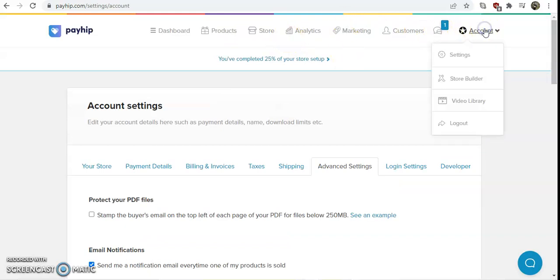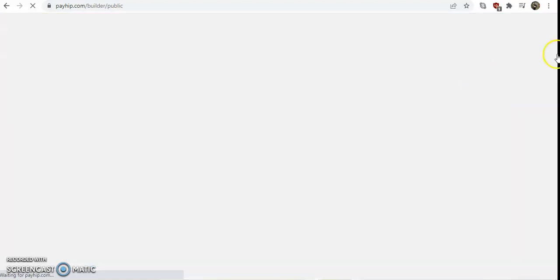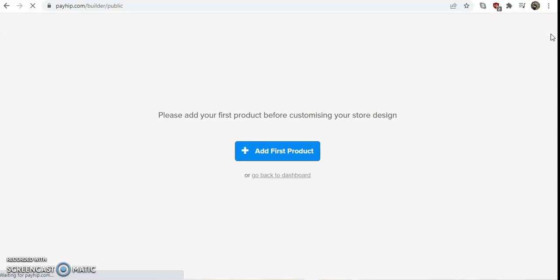And then if we go here to your account settings, so that's just another way you can get to this. Your store builder. So this takes you through, it's a very basic website, so you can't do a huge amount with this like you can with some other stores like Shopify and that. You won't be able to do much with this until you've got your first product, but it's all pretty basic.